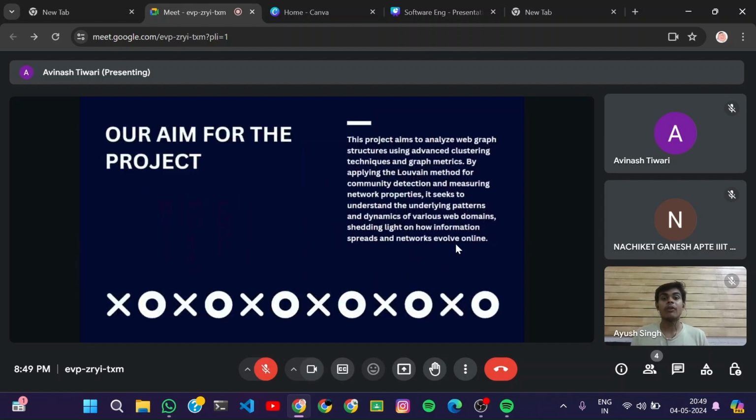So what is the aim of our project? The project aim is to analyze web graph structures using advanced clustering techniques and graph metrics. We are using Hadoop and Spark GraphX for executing our code on multiple machines.